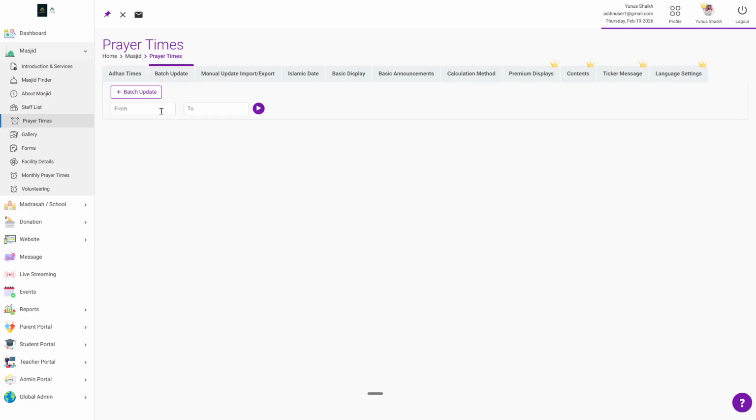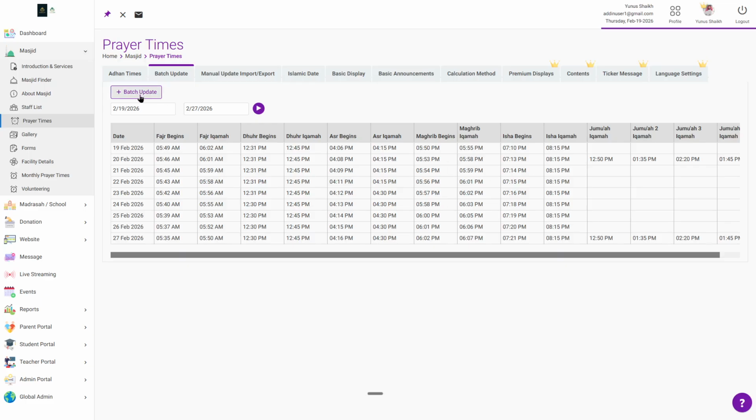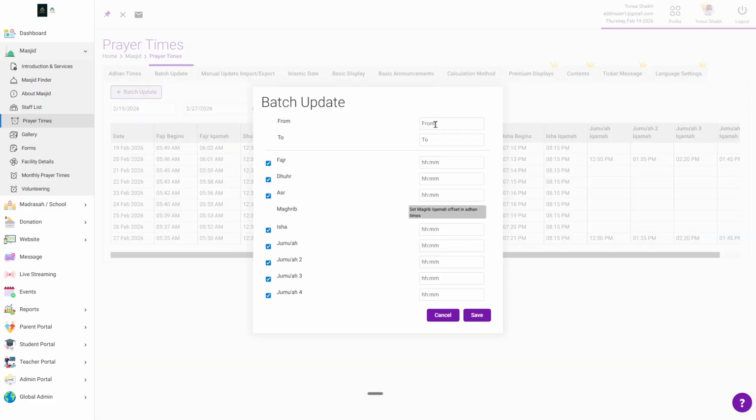Go to batch update. You can click on from and to see your current prayer times. And to update it, click on the batch update, select the from and to date, and whichever the day, time, or whichever the Salah you would like to update the prayer time, you can update it here.